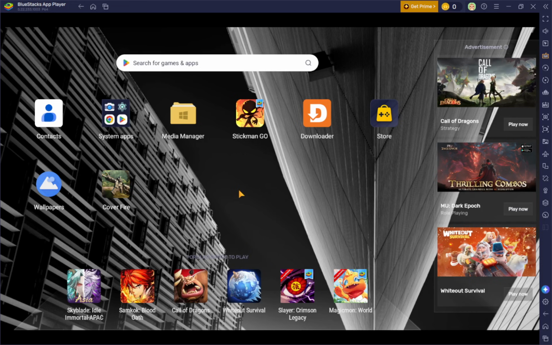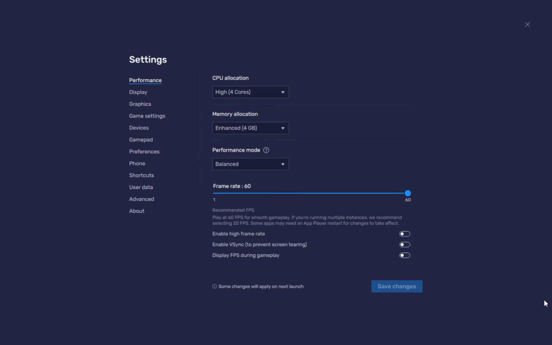Next, find the settings icon, which looks like a gear. It is located on the right side toolbar. Click on it to open the settings menu. This menu is where you can customize your BlueStacks experience, and it's essential for managing your updates. Accessing the settings is a simple action that leads to significant improvements in your software.